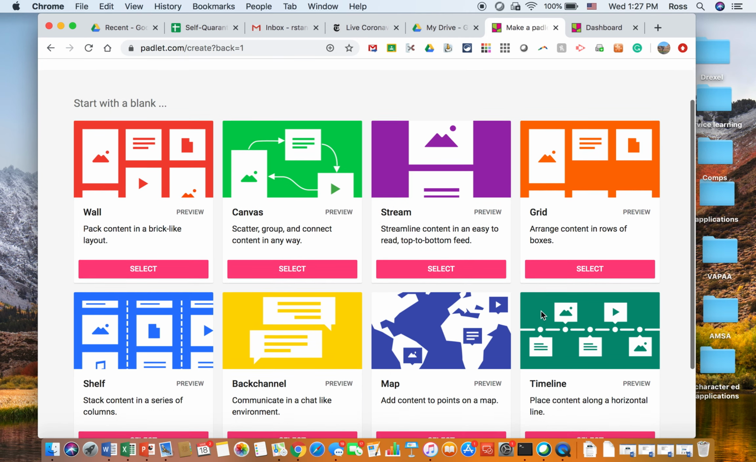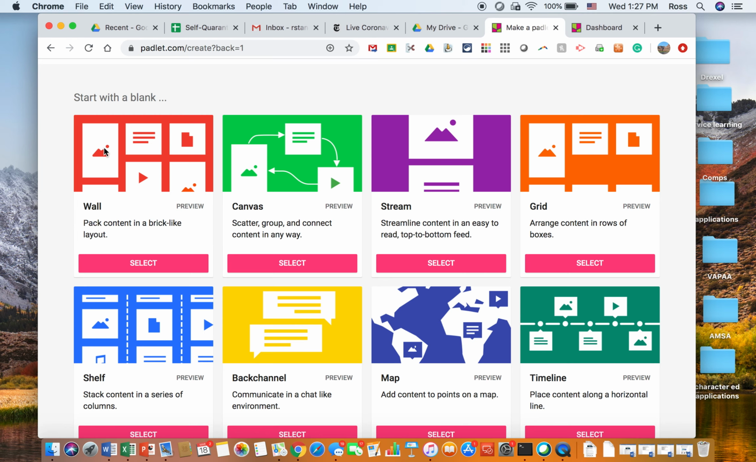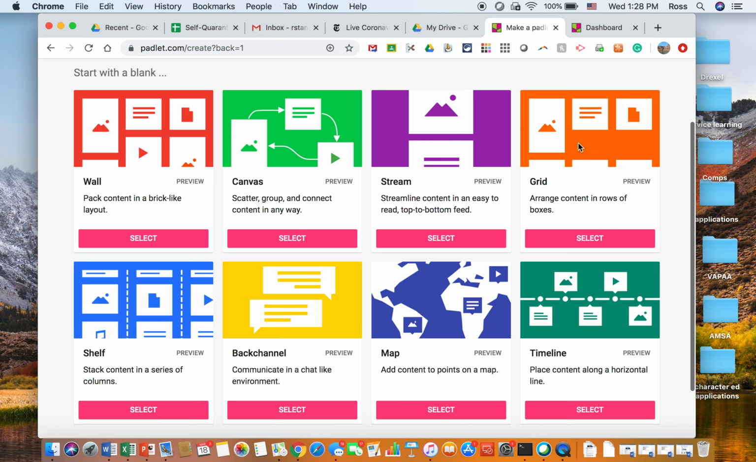And this is kind of interesting in that you can create a wall with a brick-like layout. You can create ones that have links, which is like an organization timeline type of thing. Stream, which is top to bottom, almost like a newspaper. A grid, which is rows of boxes that go across. Here's another timeline.